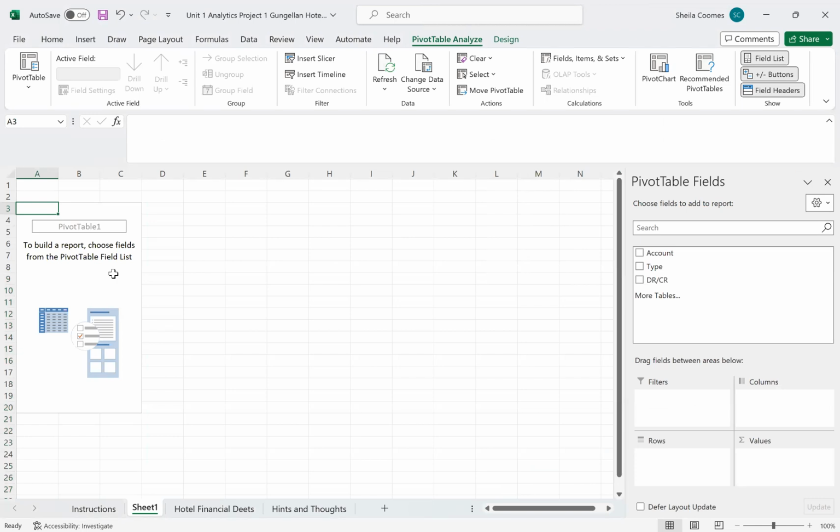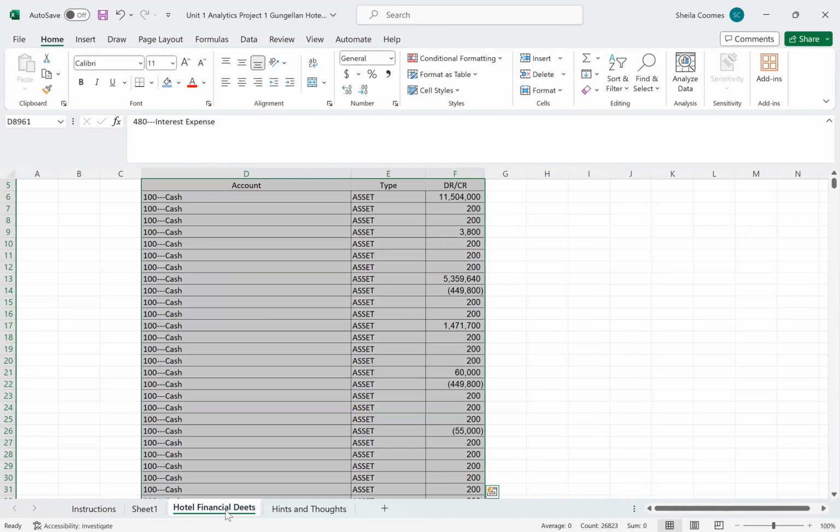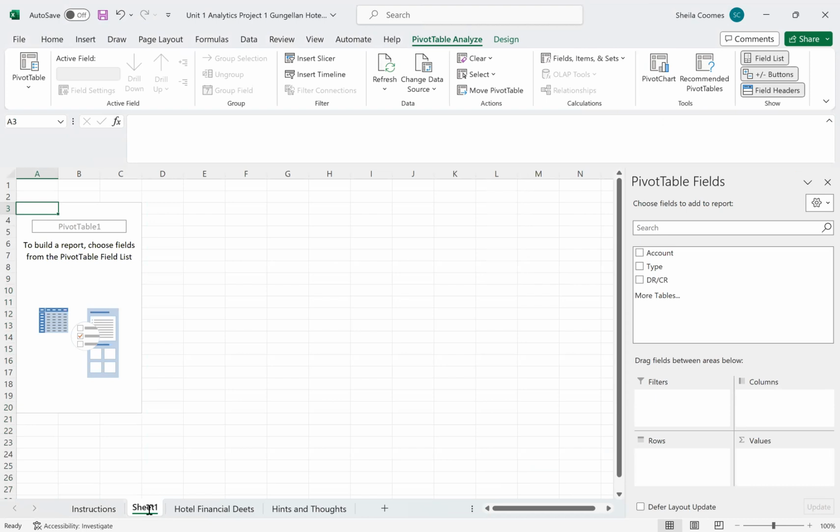And now I've got this blank thing. And you might say, okay, well, where did everything go? Well, all of our data is still here on the Financial Deets tab. But if you click on Sheet 1, you can even rename this. If you double click it, you put in pivot table. You could call it financial statements. You can call it whatever you'd like, okay?